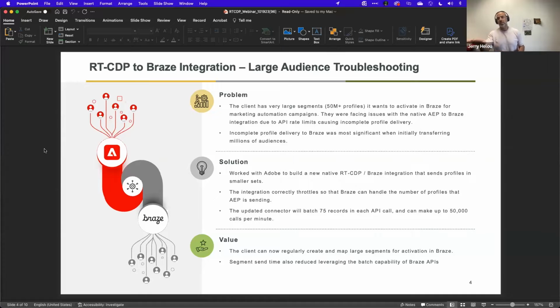So this is an activation use case, and I think when you initially started enabling this use case for the client, you didn't expect to run into this issue, right? The idea was Braze is a native connection, add it, get probably some API credentials, some account names, and then that's it.